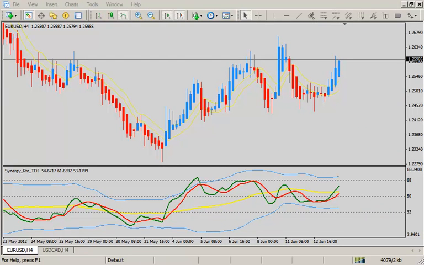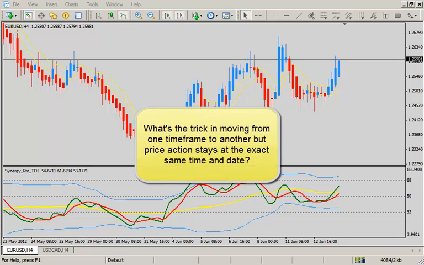A couple of weeks ago in one of my videos, I did this trick in MT4 that allowed me to move from a larger time frame chart to a smaller time frame chart, but yet when I moved from one chart to the other, the price action stayed exactly at the specific date and time. So I've had some folks write me and say, what's the trick in moving from one time frame to another, but yet price action ends up being at the exact same time and date?